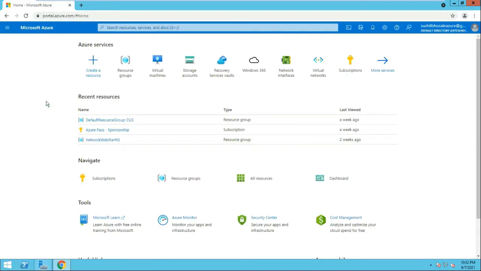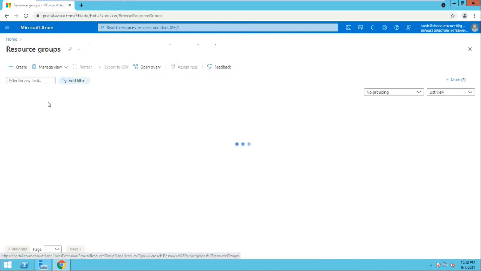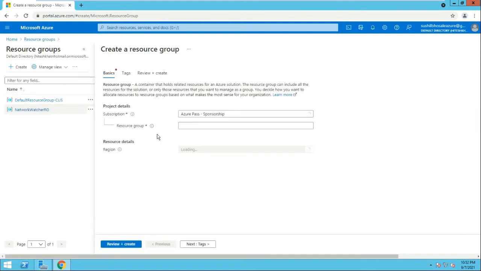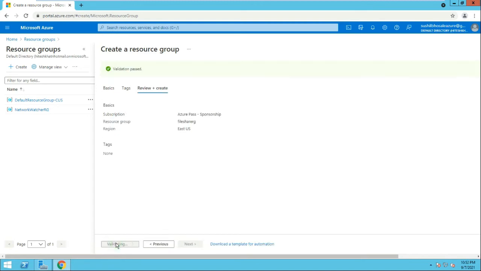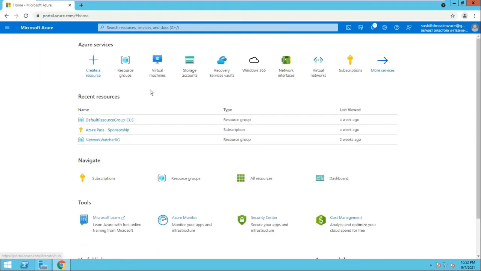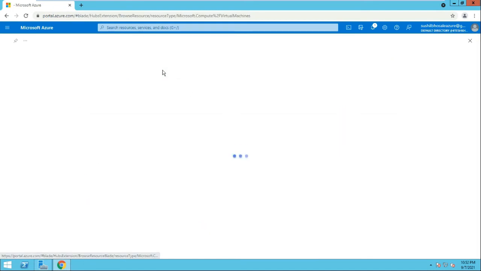So now I opened the Azure portal. Now let's create the resource group. Click on the create. So I will be giving the name for the resource group as file share RG, and the location I'm going to select as East US. Create. Alright, now my resource group has been created. We will now create the virtual machine, Windows virtual machine.